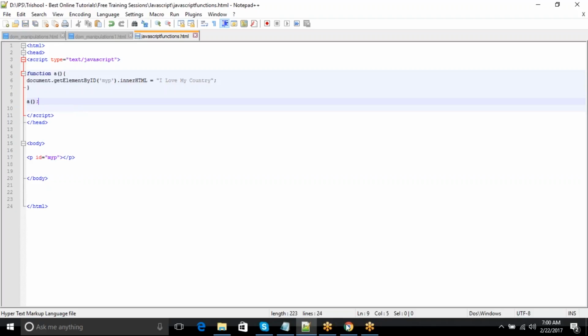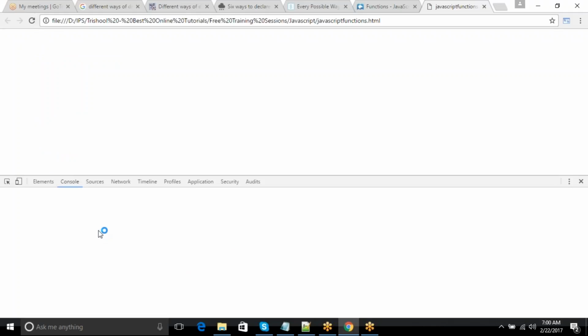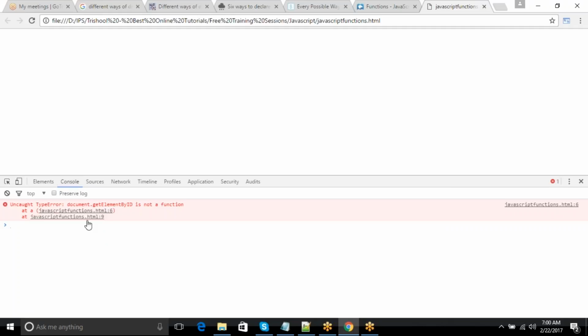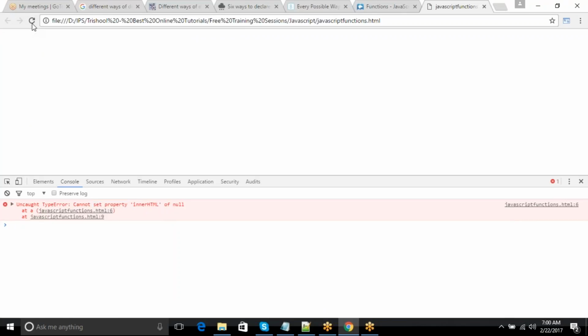Save it. Now if you go and refresh, still nothing happens. If you go to the console, you will see an error saying that getElementByID is not a function. You need to be very careful with the caps and small letters. Now save it, come here, refresh the page and check now.